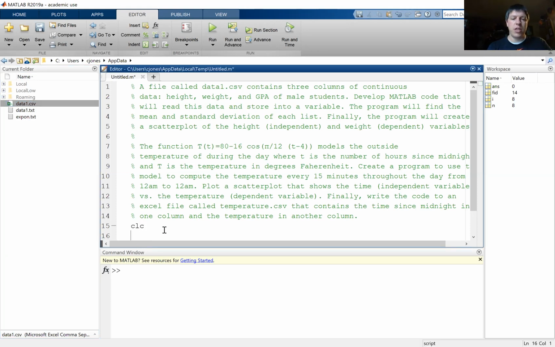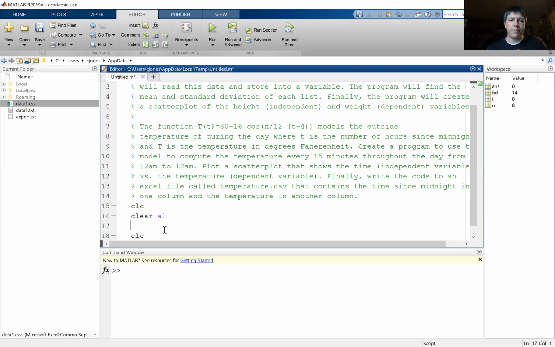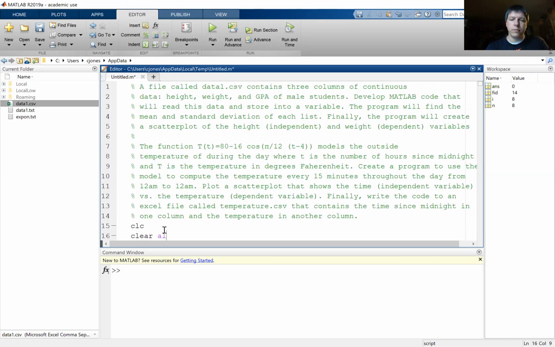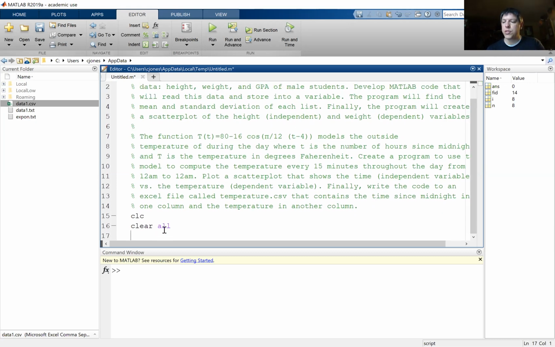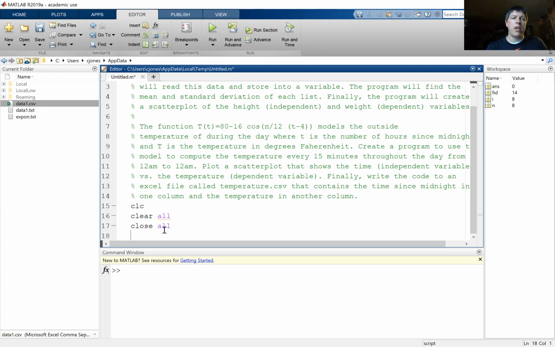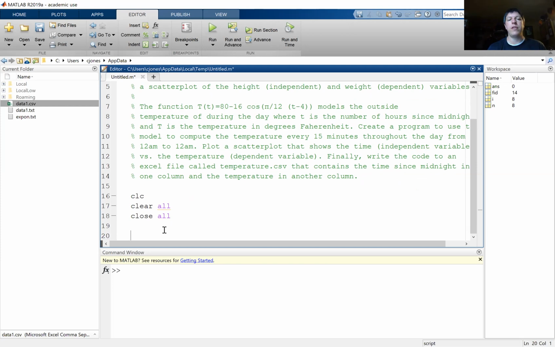Start out with clc and clear all, and that way we're set to be able to work with this. I'm also going to use close all, so that if there were some figures open from a previous execution, we can just utilize the same program without having to develop a new file or anything like that.